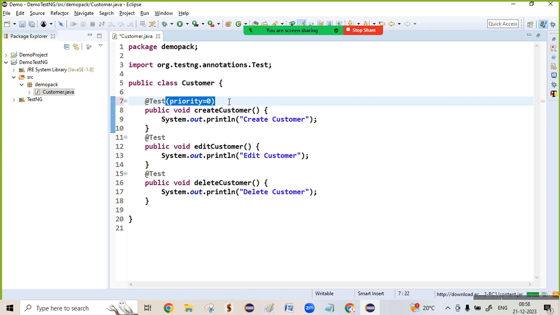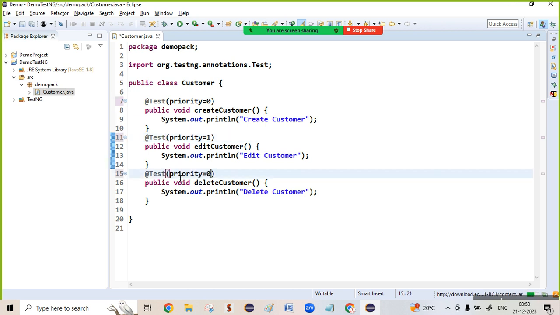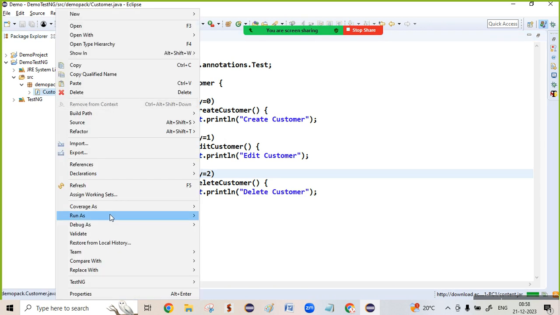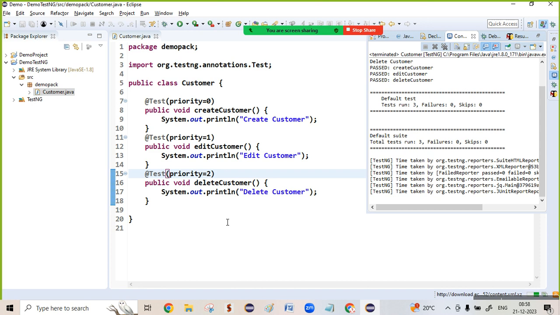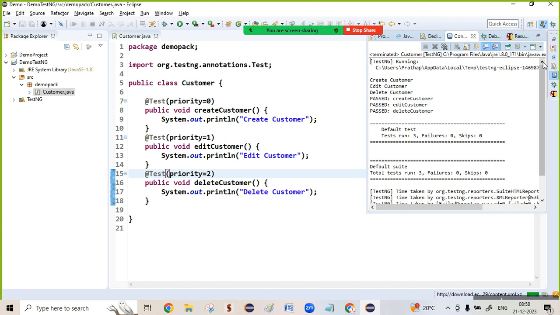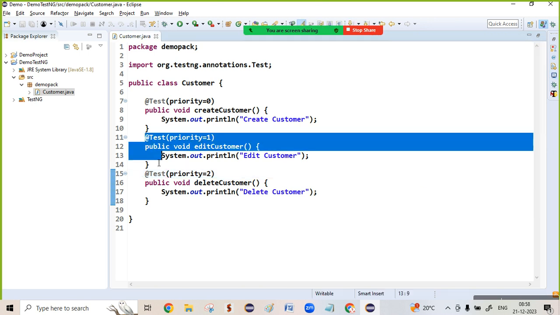Priority equal to 1, priority equal to 2. That's it. Run as TestNG test. Create, edit and delete. It runs in the same order. Priority. Whichever the annotation has least priority will get executed first. Execution will follow the ascending order of priority. This is how it is.